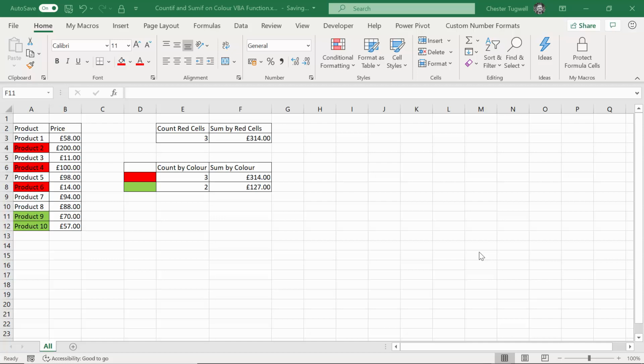In this video we're going to look at how to count and sum based on the background color of a cell. I have done another video that looks at the same problem, but it uses a solution called GET.CELL. So this video is for those of you who found that solution didn't quite work for you. This solution looks at creating VBA functions.